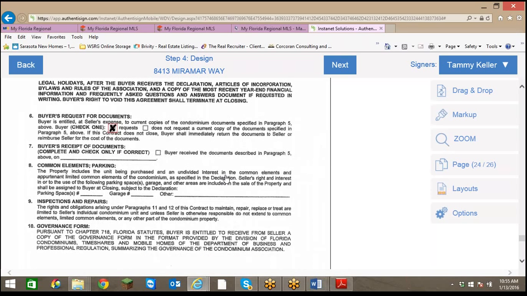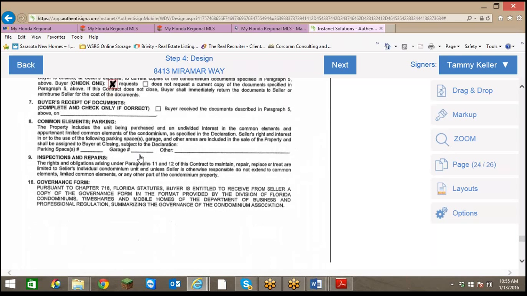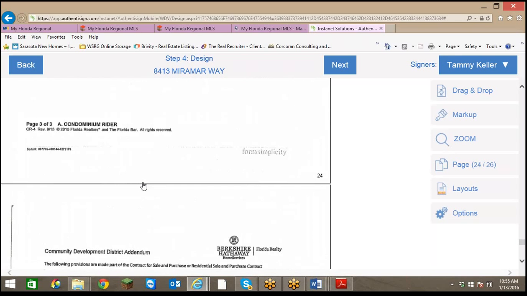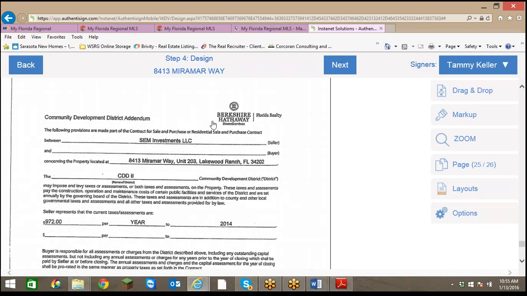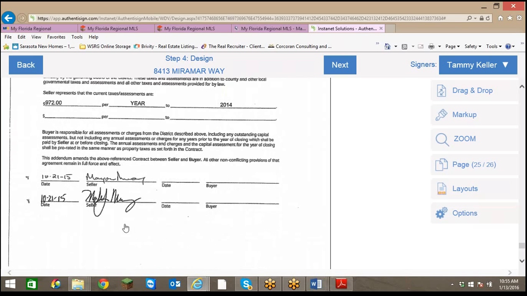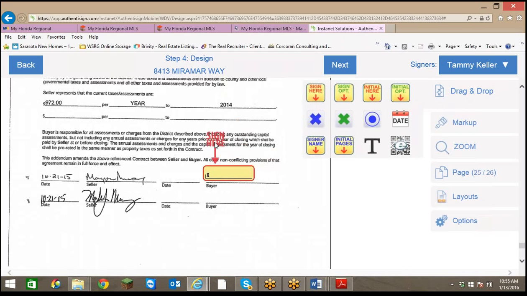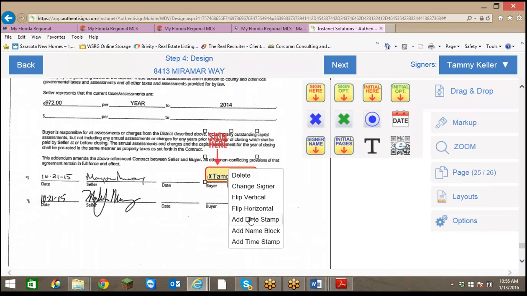All right. So I'm not going to check this until I get all the documents. I don't know if there's any parking element. So that would be everything for the condo disclosure. Now I'm getting into the CDD disclosure. I can see here's the buyer's signature. If I come over here, I need a signature, buyer's name. Drop that in, right click, add my timestamp.